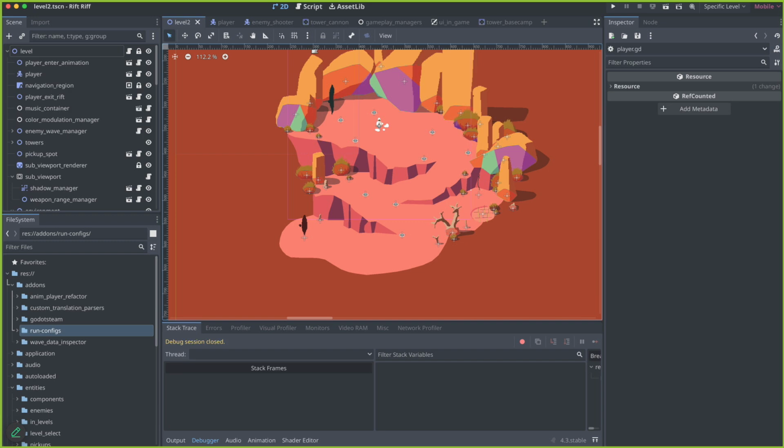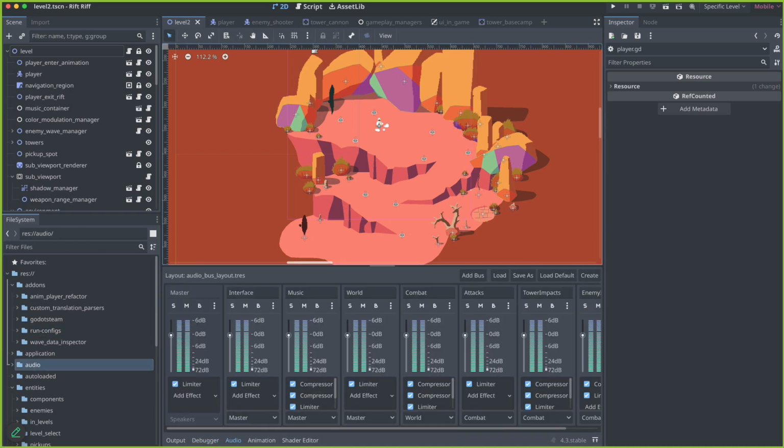So there's a question about the audio. Do folks use something like Wwise or FMOD? You can use Wwise and FMOD. I personally don't have experience with them. I also don't have a need for it because, as I said, the audio tools in Godot are already fantastic, like really good. So I don't know, but I know you can use it. I just don't have any experience with it.